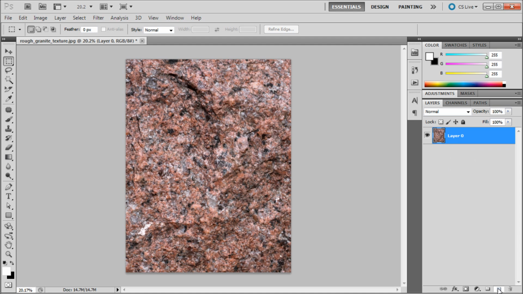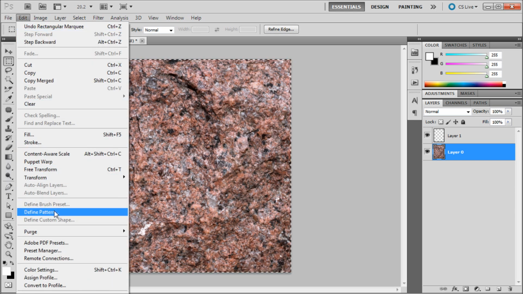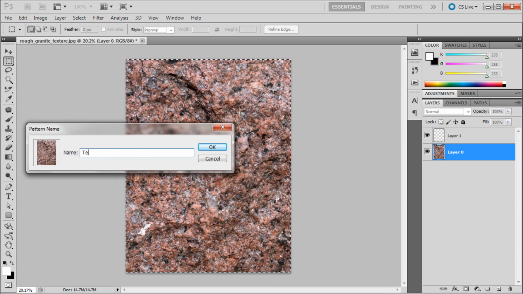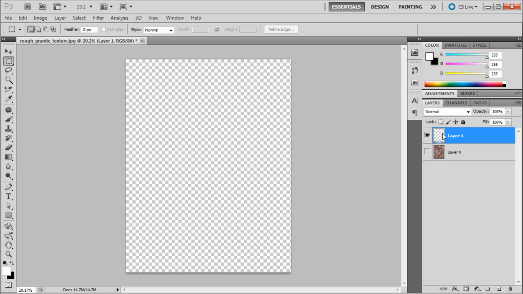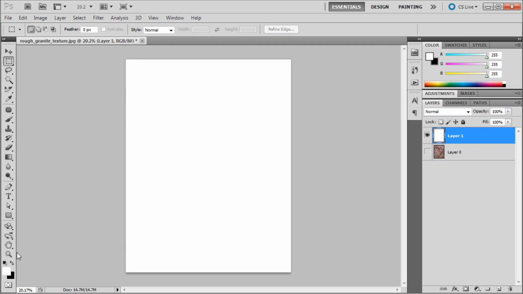So I'm basically just going to create a new layer, and then I'm just going to click back onto my granite layer, and with my marquee tool I'm just going to select the texture, go to Edit, and then down to Define Pattern, and I'm just going to call this texture before and click OK. And so now we've created a pattern out of that, and so I'm just going to turn off that layer, go to my blank layer, hit Alt Delete with white as my foreground color to fill that, because you have to have something on the layer, so a solid color if you're going to be adding a pattern.